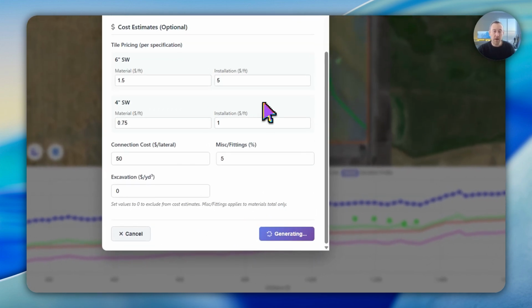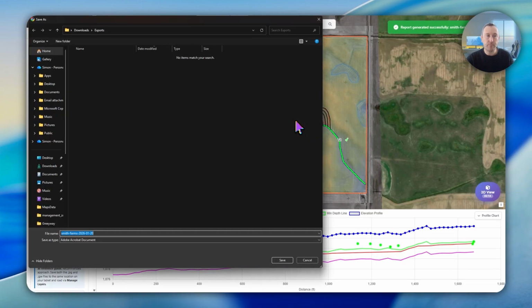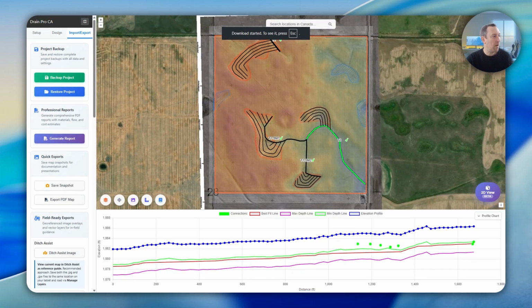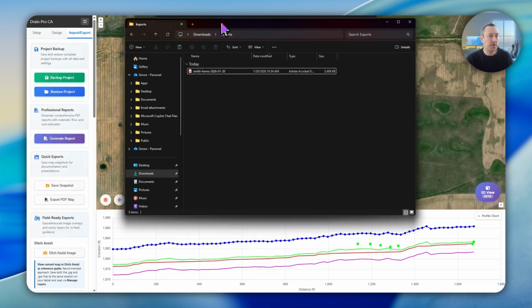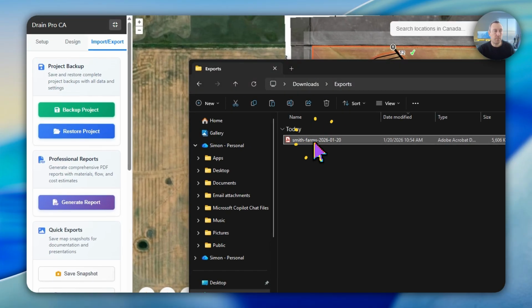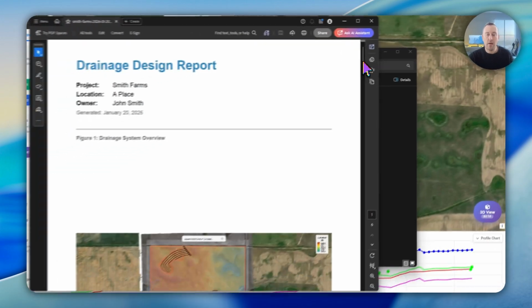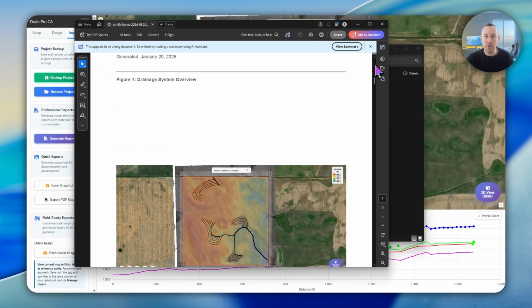And then we hit generate report, and it's going to ask us where we want to save it. So just save it to wherever. And now let's see, I have this PDF report. Let me just bring that one over and see if we can see what is in it.